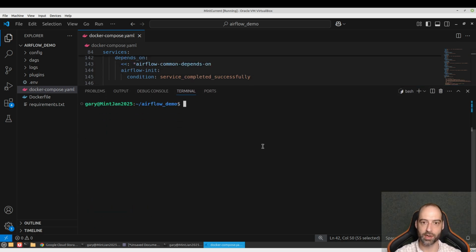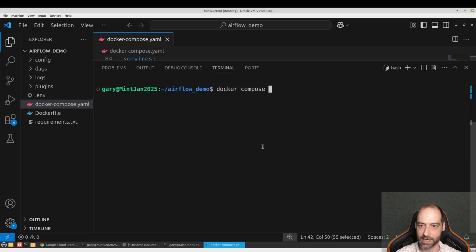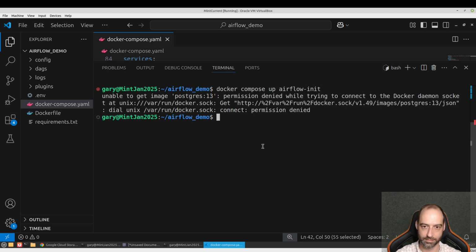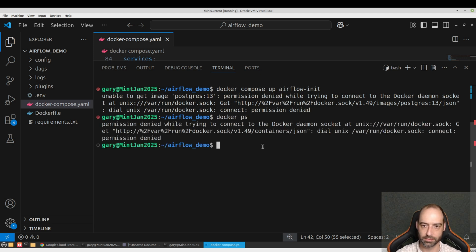So I'm just going to run docker compose, make that a little bigger now, up airflow-init, Postgres 13. Let's see.